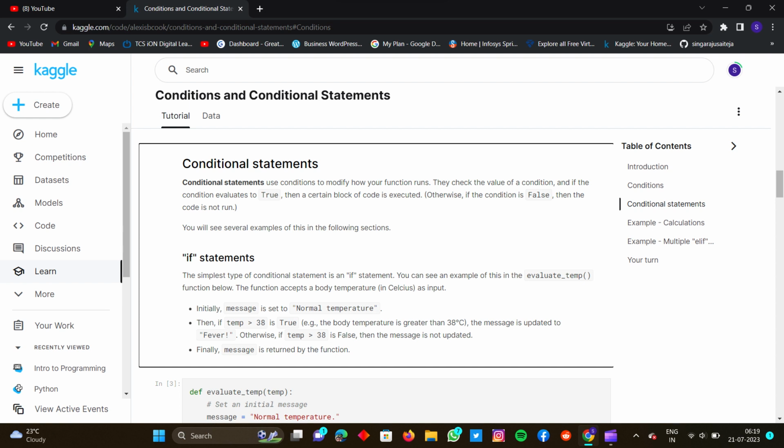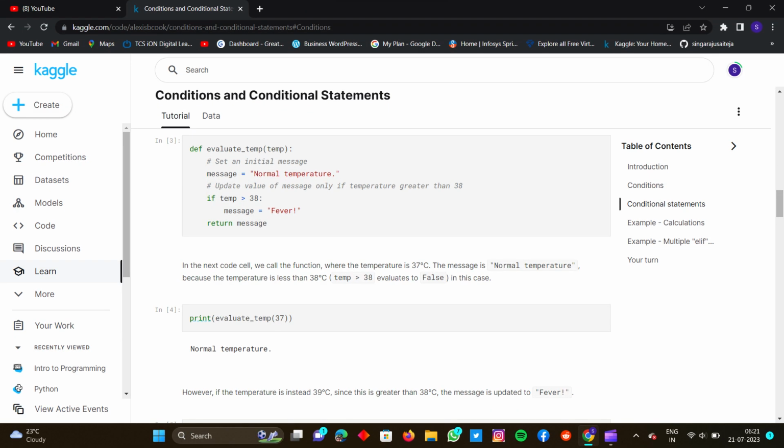The function accepts a body temperature in Celsius as input. Initially, message is set to normal temperature. Then, if temp > 38 is true, for example, the body temperature is greater than 38 degrees Celsius, the message is updated to fever. Otherwise, if temp > 38 is false, then the message is not updated. Finally, message is returned by the function.